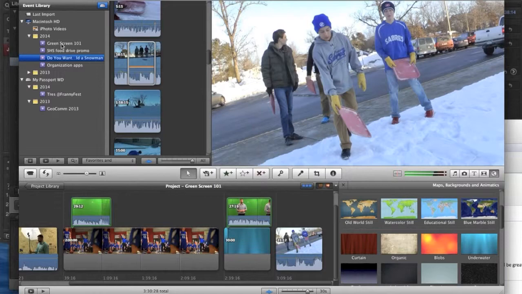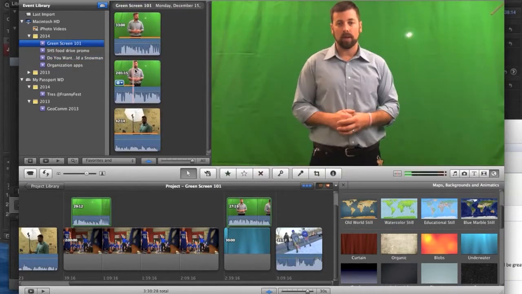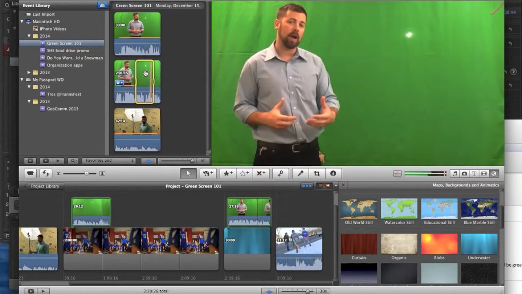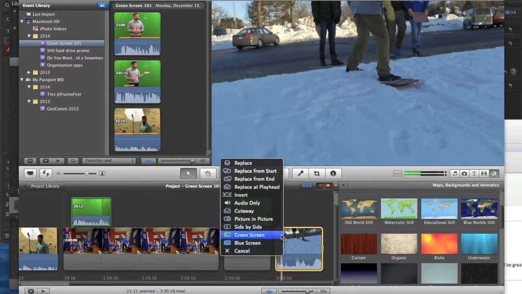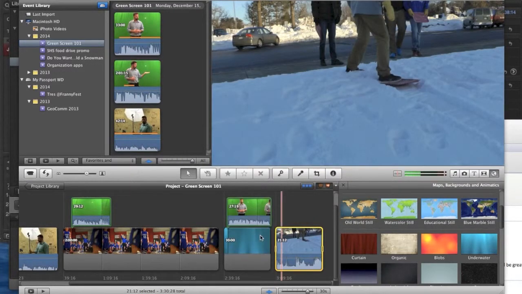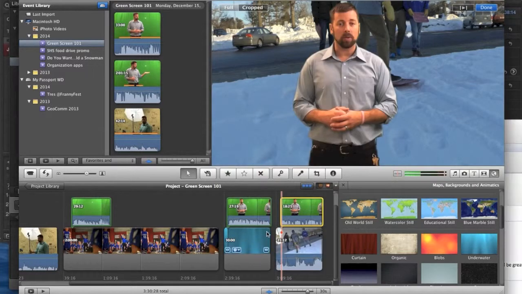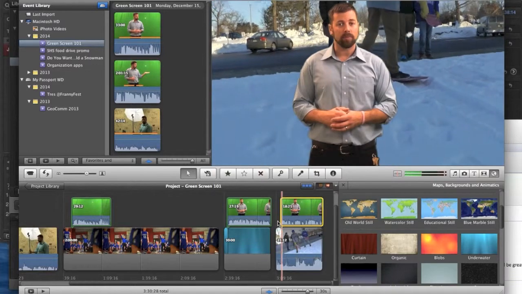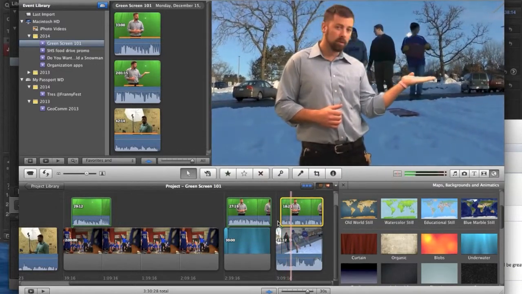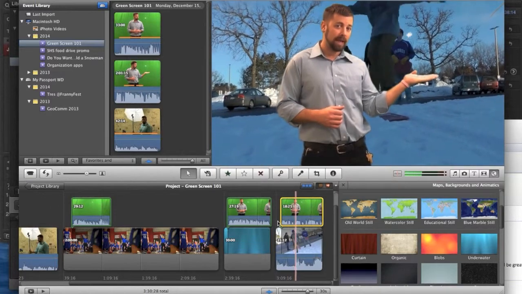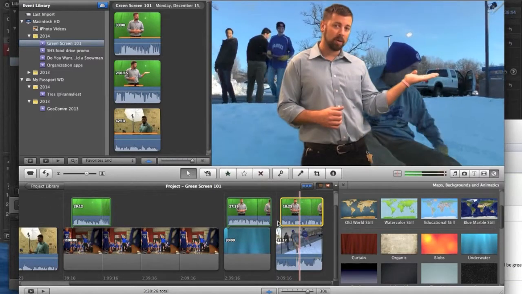So I'll go back to my green screen. Again, it has to be green screen footage in order to do this. So I'm going to drop the green screen footage on top. Choose green screen. And then I'll appear over it. And when you notice when I play this, you can do some fun things too, as far as making something appear on the screen as if you intended to balance it there or make it appear.